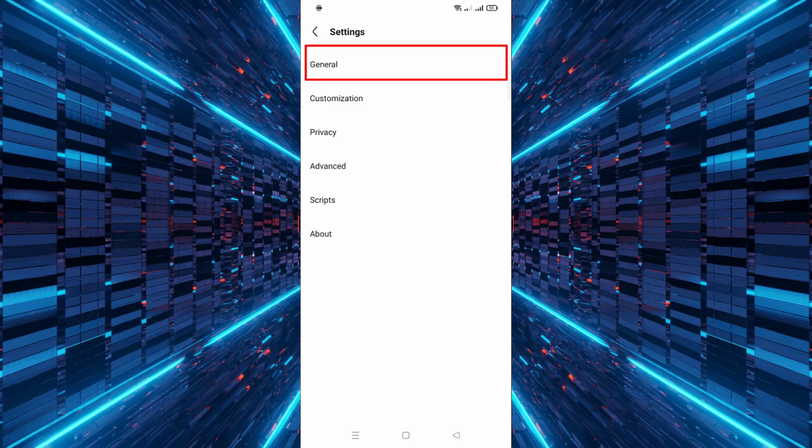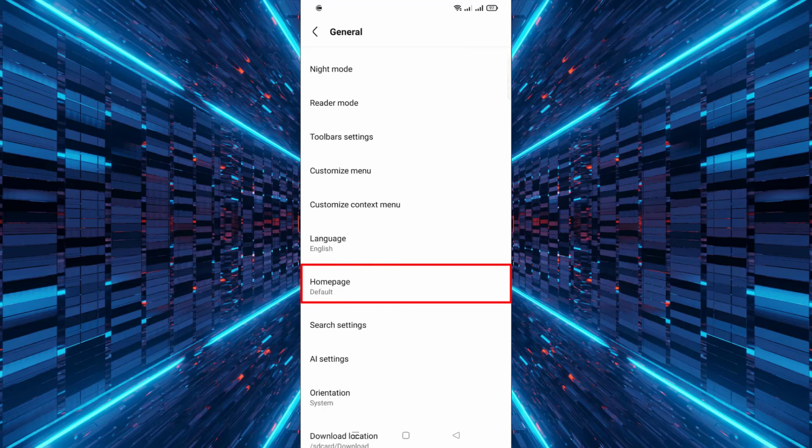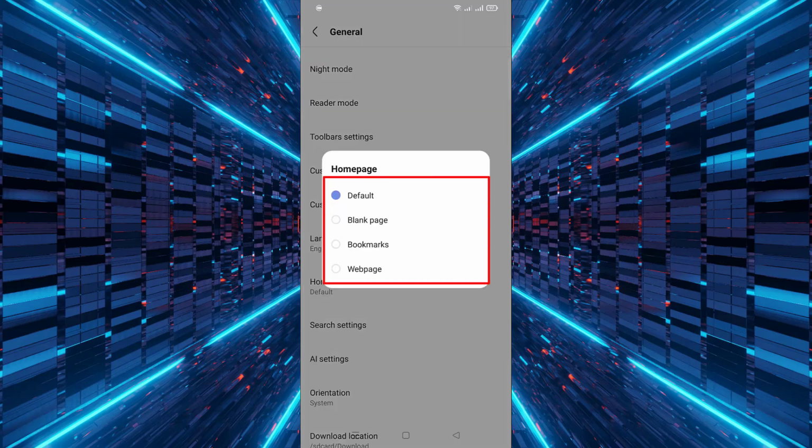Inside the Settings page, find and tap on General. After that, find the option labeled Home Page and tap on it. Now, you will see three choices: Blank Page, Bookmarks, or Web Page.